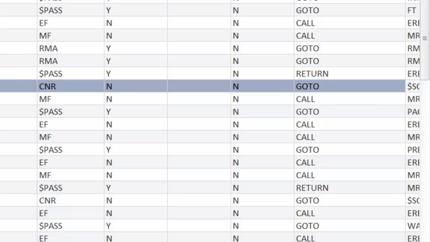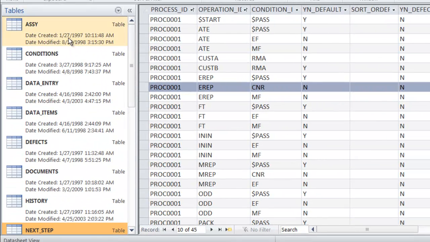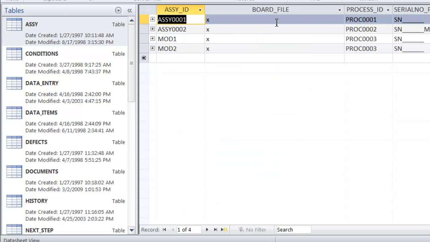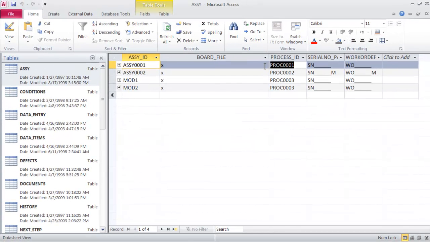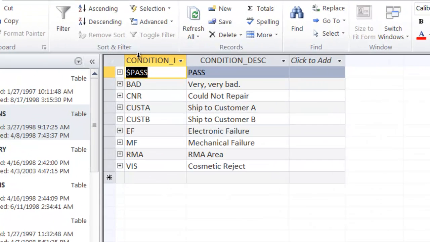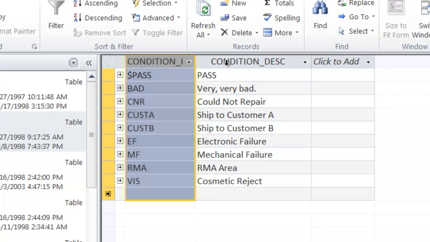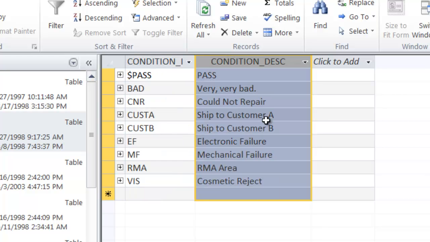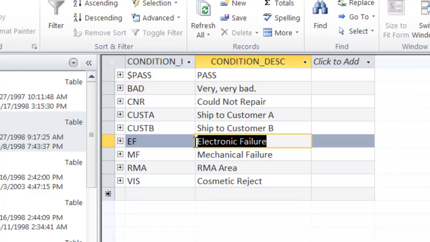I'll explain a little bit more about the tables quickly. The assembly table is basically where you put your major assemblies, and they'll be tied to processes with serial numbers or work orders or both. Your conditions are basically your defect codes, and this is your numeric for the defect code, which is your brief, and then this is your enhanced verbose explanation of the defect code.